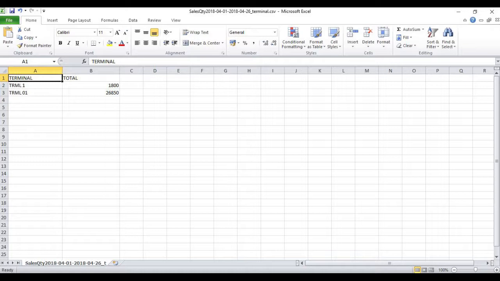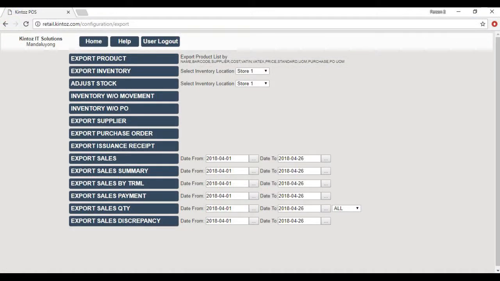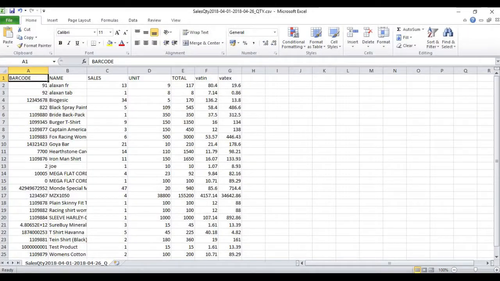Note that this report only includes sales processed by cashiers. Any transaction processed by a system admin is excluded. Next we have sales by quantity. This can also be set to filter by terminal. In this report, we have a column showing the quantity sold per item.